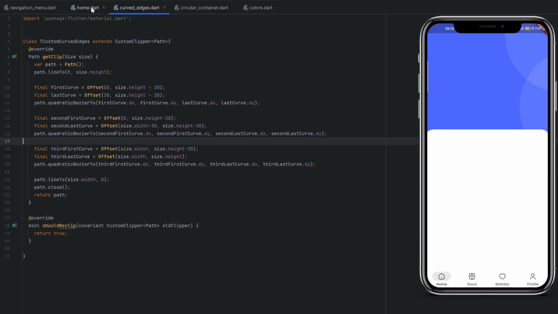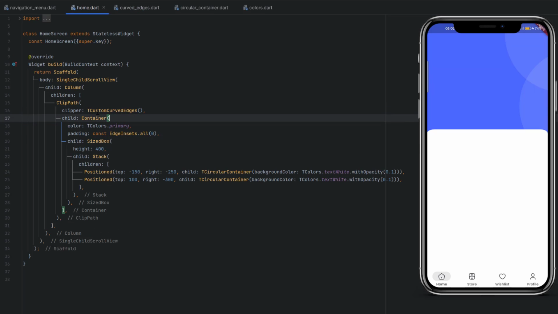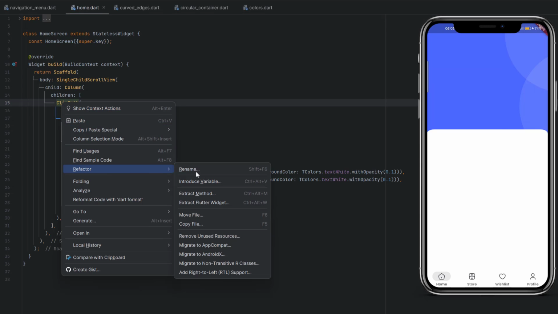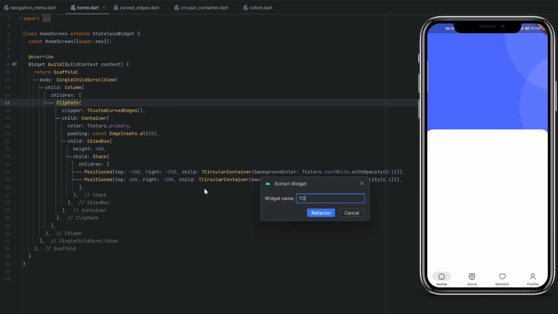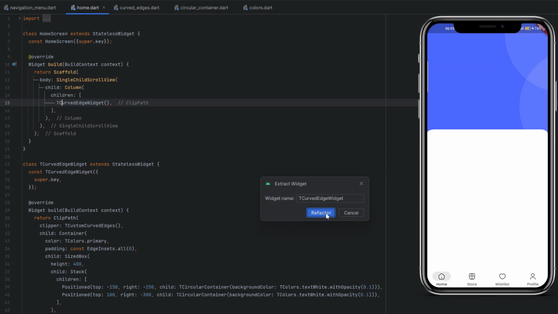And one more thing that we are going to achieve over here in the curved edges: go to home, and down below you see we have the clip path. We don't want to keep this in the home screen, but we want a custom shape that can be reused. As you can see, we need to reuse this same design on the profile screen as well. So why not extract this? In the clip path, I'm going to right click, refactor, and extract it as a Flutter widget. This time I'm going to name it curved edges widget, refactor.